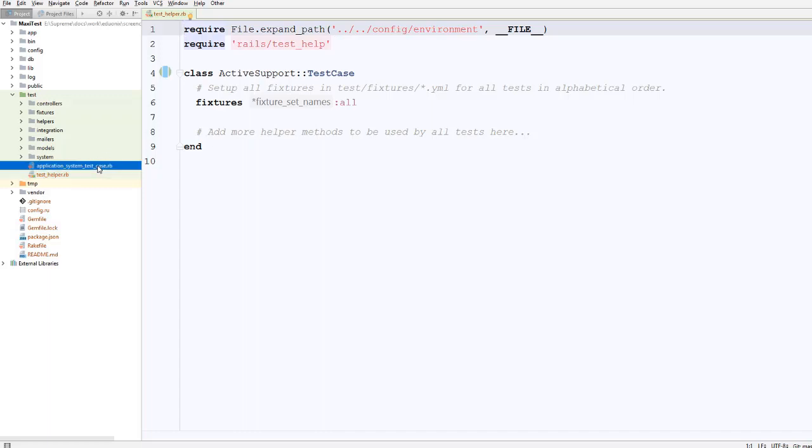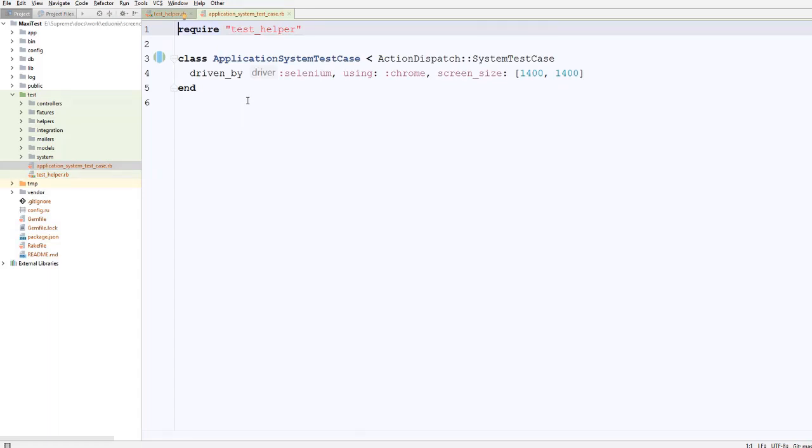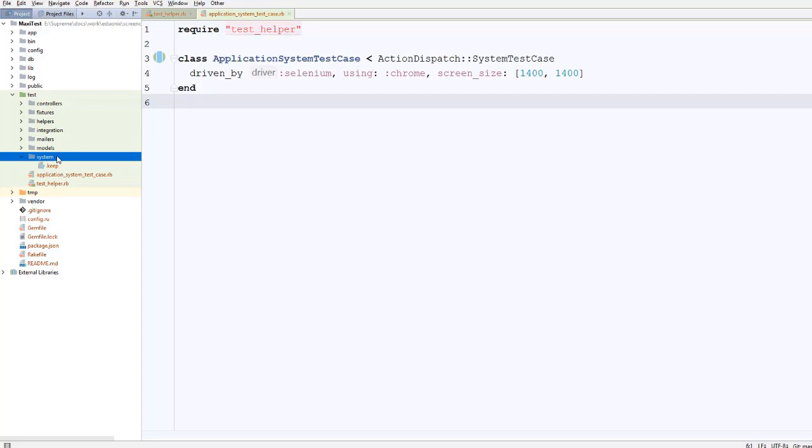Also there is a new file called application system test case. By system tests I mean tests that simulate users' behavior using a tool like Selenium, for example. Selenium is an adapter that allows you to open a browser and programmatically perform some actions on a user's behalf. This way you are testing your application from the user's perspective. So this is a new file and a new helper, and also there is a new directory called system that can contain all the system tests.